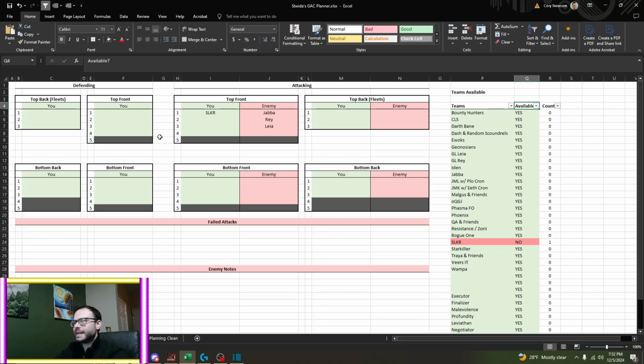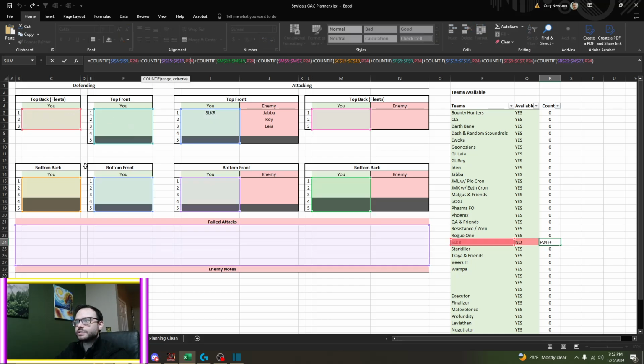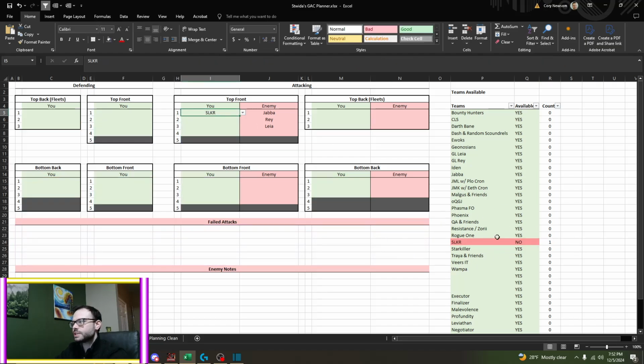This is looking for anywhere that Slicker is, let me see, here. It's looking for SLKR to pop up in any of these locations. If you put it here, if you put it here, if you put it here, it's going to mark it off down here, right? So as soon as I put Slicker there, it says, hey, Slicker's not available. Okay, fine. For Ray, I'm going to put Star Killer. And by the way, you can also just take them from over here. So if I was to say Leia, I'm going to do JML with Plocron, you can just copy it from here, and then you can paste it over here. It's going to do the same thing.